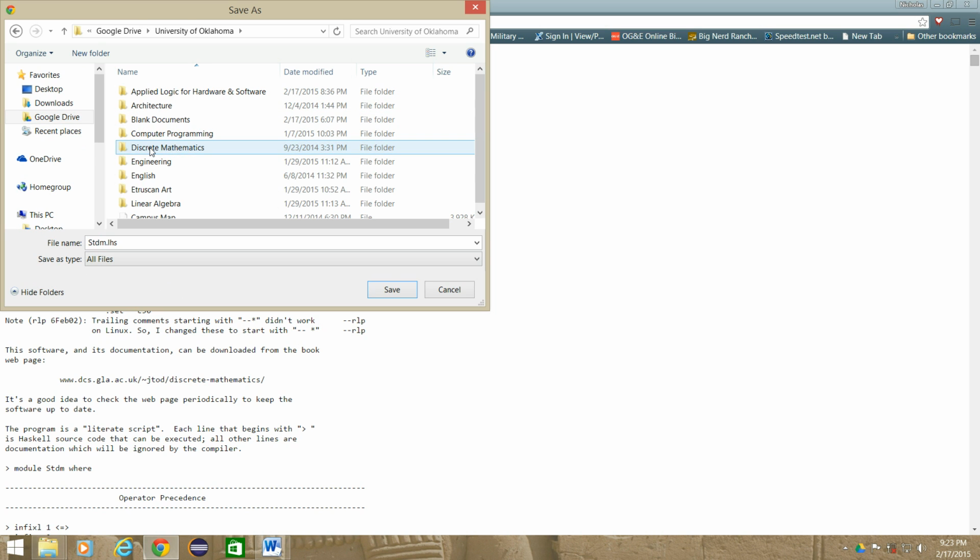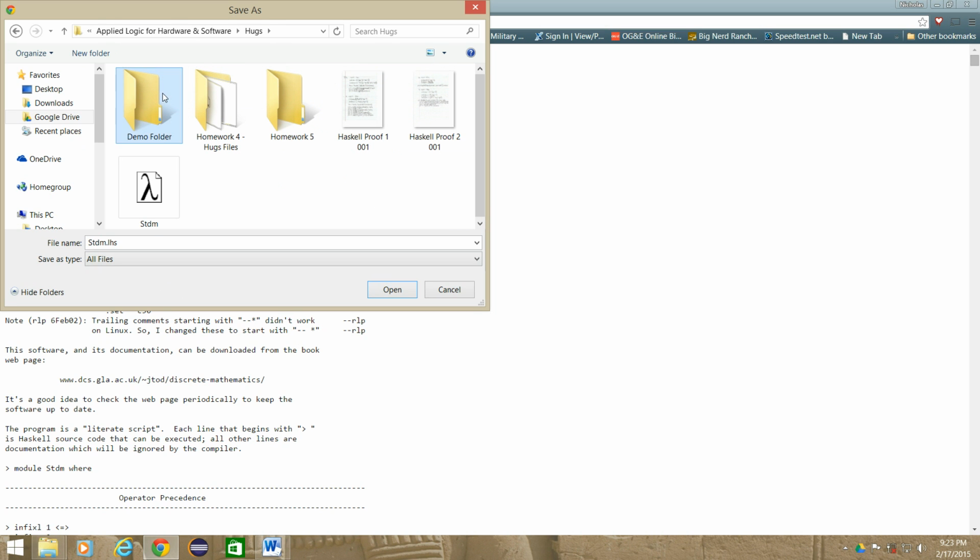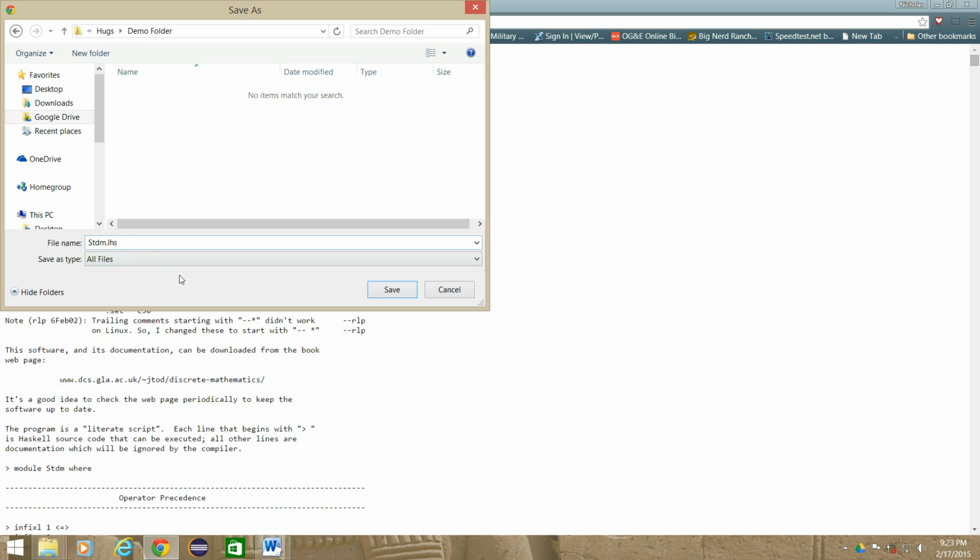So I'm going to go to Google Drive, and I'm going to put it in the Applied Logic folder, in this demo folder. Now, this might be different for you guys. I know I've been having issues with it. For whatever odd reason, when I save it as stdm.lhs, it still saves it as a text file. It thinks the .lhs is part of the name. So I have to change the save as type to all files, and retype it as stdm.lhs. Make sure that you save it as .lhs.